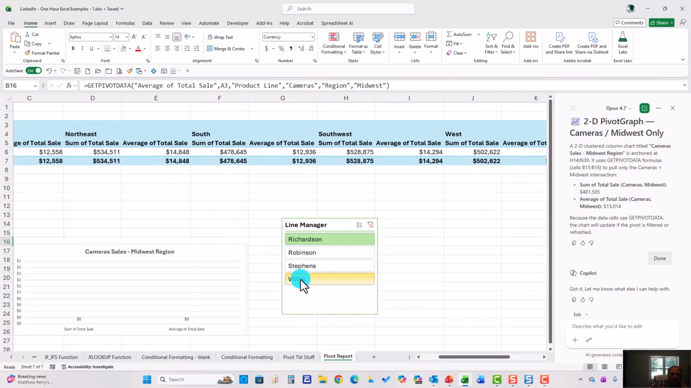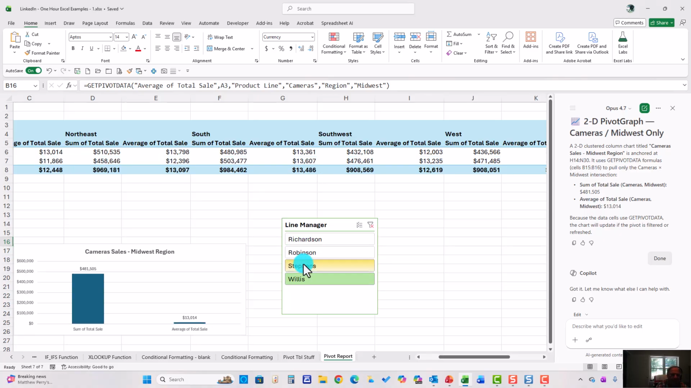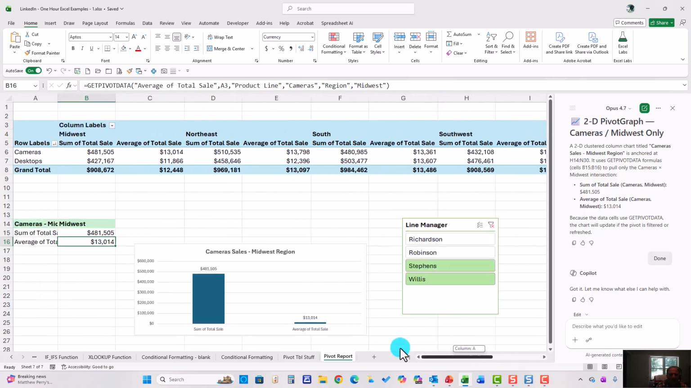And then if I also want to change it to just Willis, and maybe hold down my control key and select Stevens, now I have 2 people. It looks like Stevens is in the Midwest, and the numbers increased as well. And you can see my pivot report is the new sheet that I asked for, a separate sheet. And I can take it a lot further, as I mentioned, but I just wanted to keep this real simple.